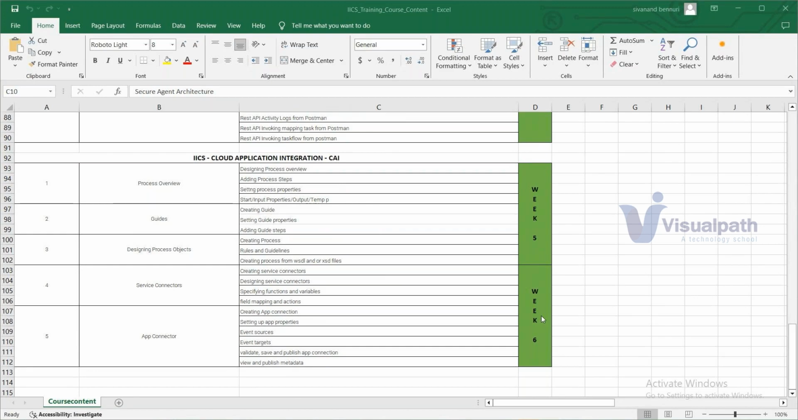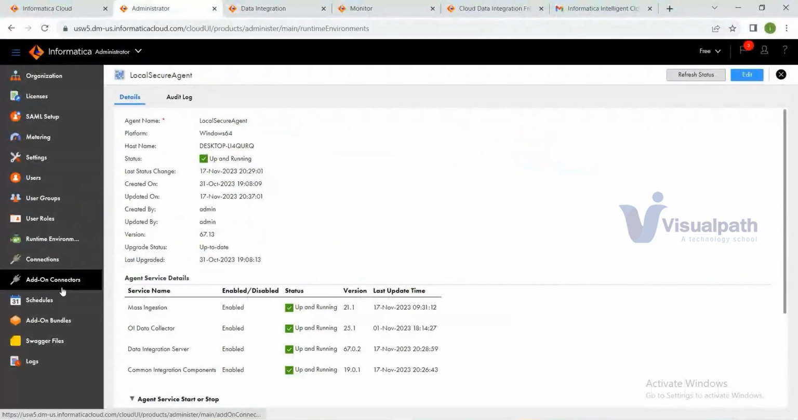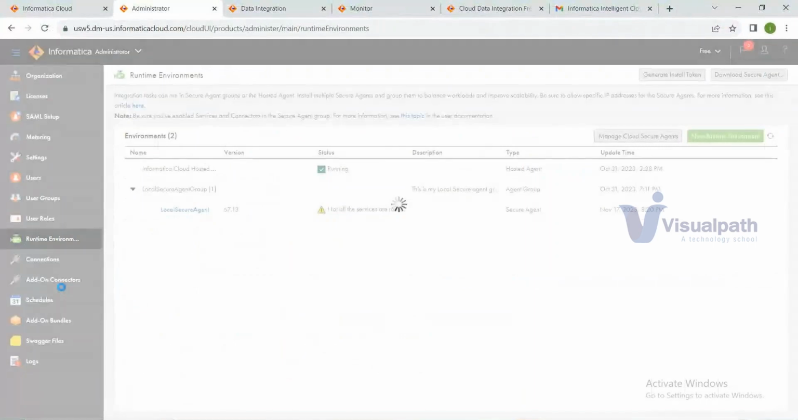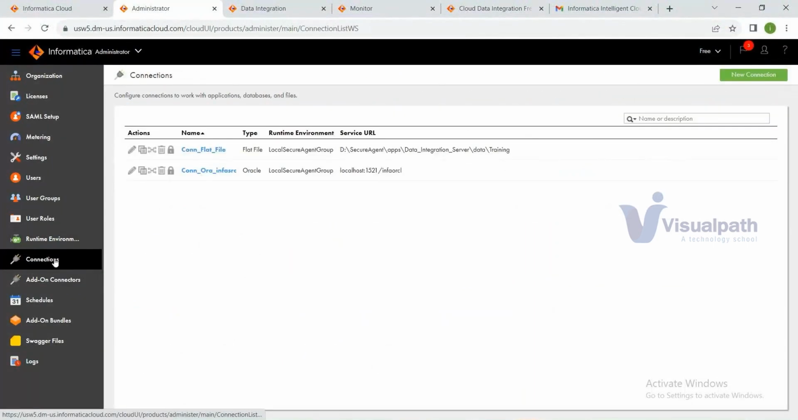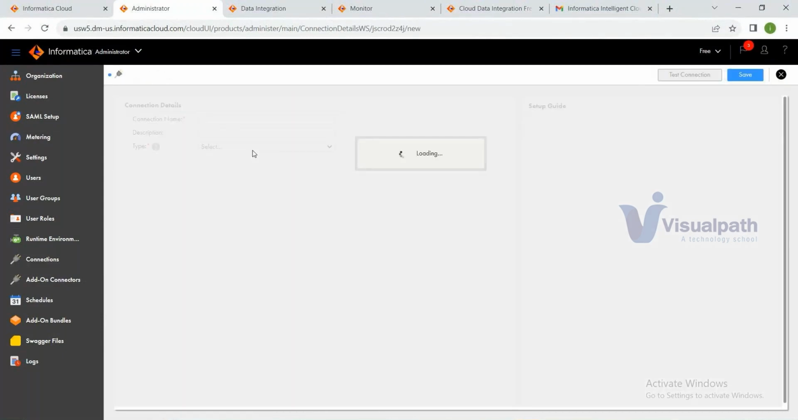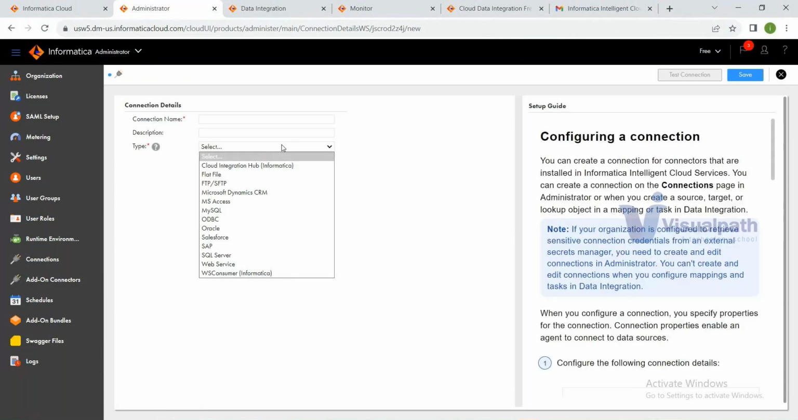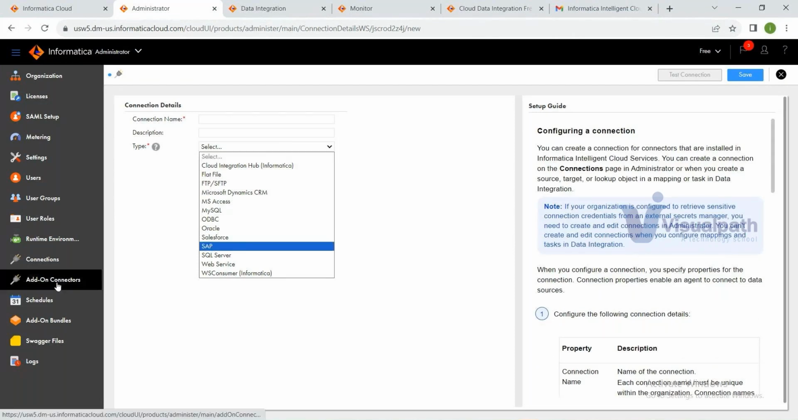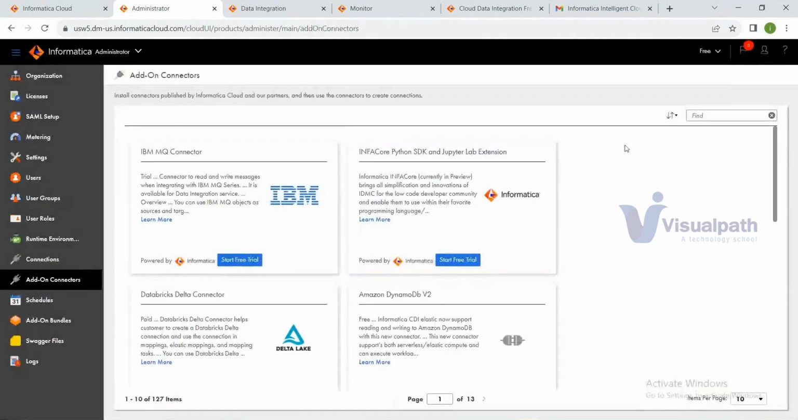MongoDB, again, all depends on the connectors. For example, I have to just see if I can have a connector. Let's say if the connection system is not listed with MongoDB, then I click on new connection. And let's say if I want to create MongoDB, I have to see if the connection type is listed here. If it is not listed, what we can do is go to add-on connectors and search for Mongo.